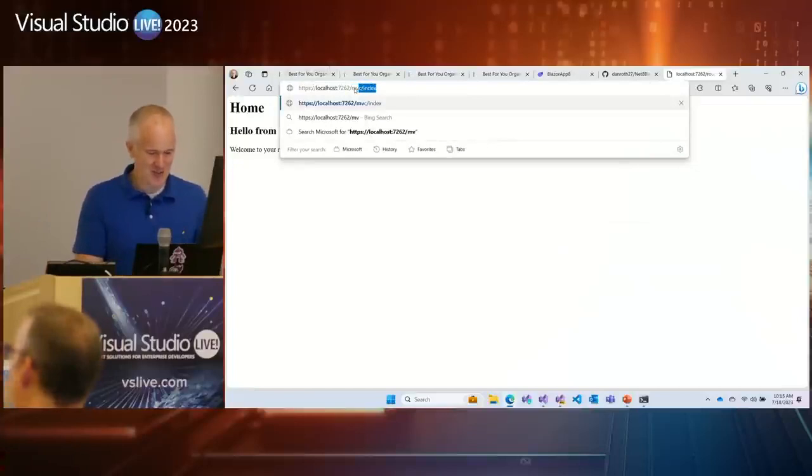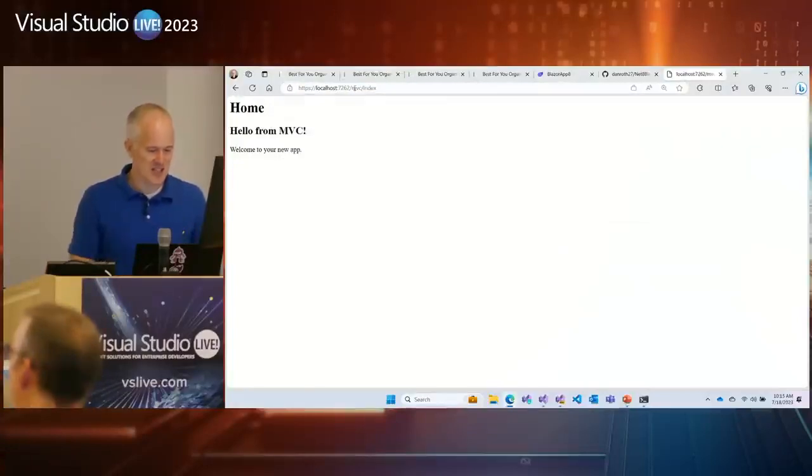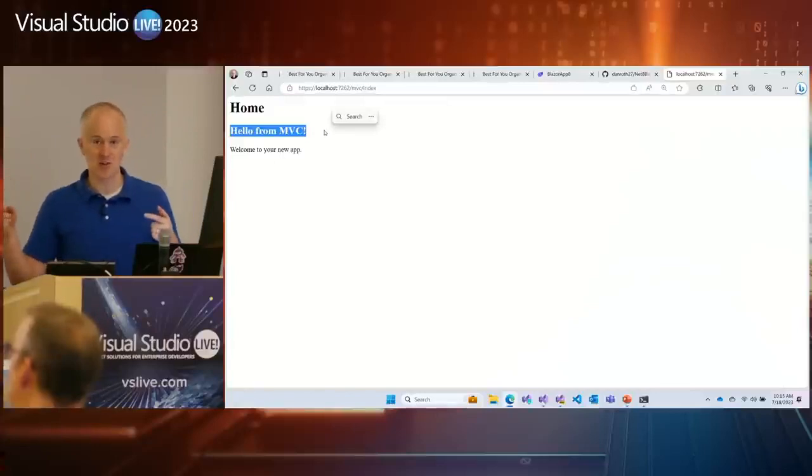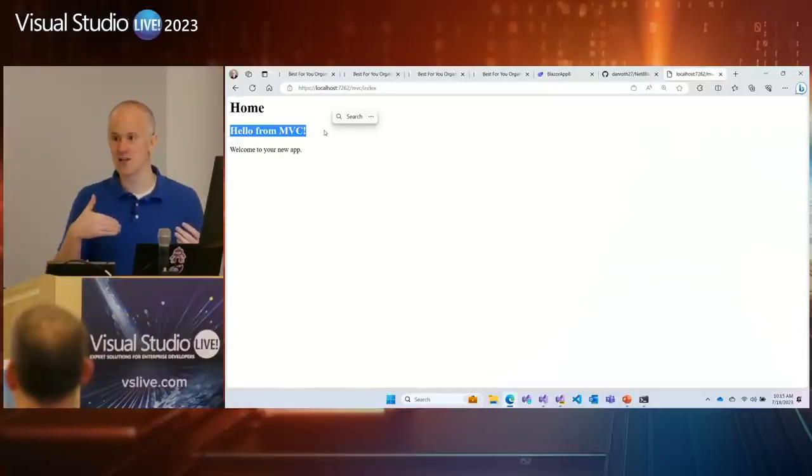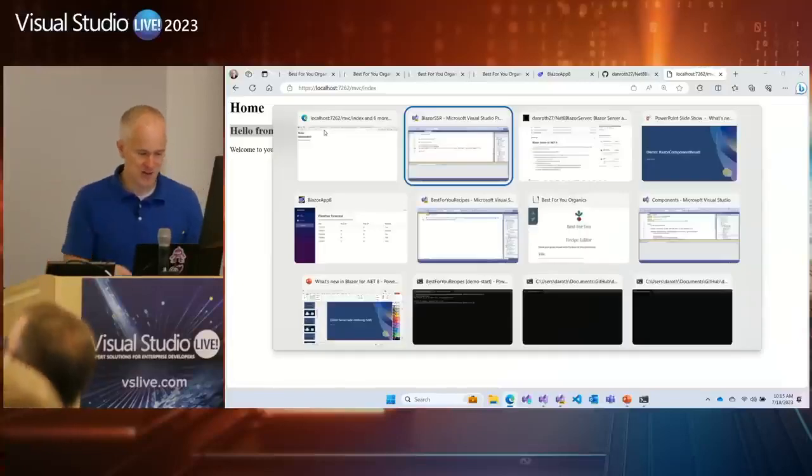If I browse to /mvc/index, then now it says "Hello from MVC." So I'm hitting an MVC controller, which is now returning a Blazor component as well. So that's how you can use Razor component result to render Blazor components in a variety of places.